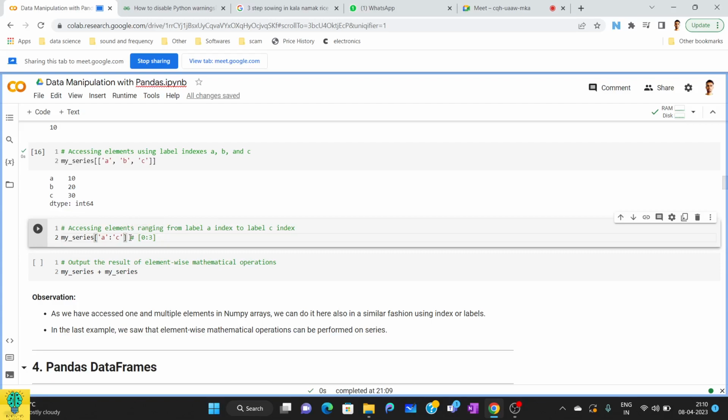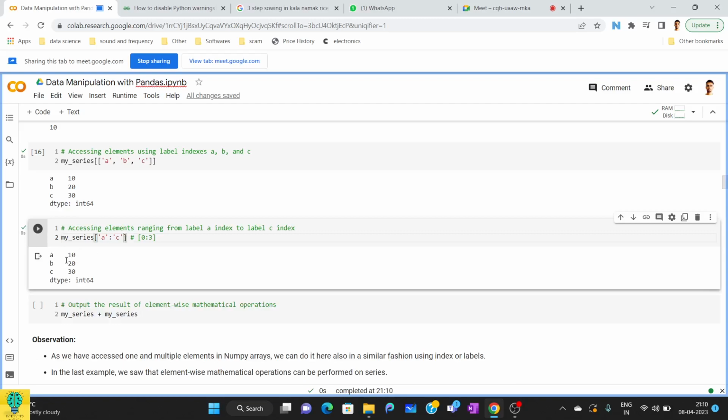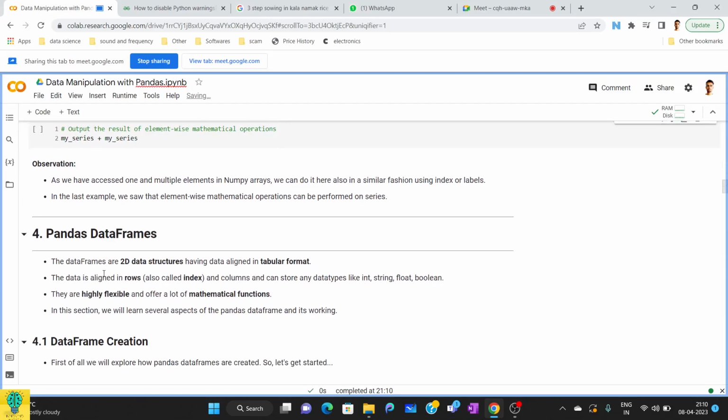So I want from A to C, and I run this, and you see A is being referred as 10, B is being referred as 20, and C is being referred as 30. And that's all. Okay. Now, before moving ahead, I'll tell you this particular class of pandas will be divided into two separate lectures, because it's very long. So I will not be covering it in one single lecture. We'll cover it in two.